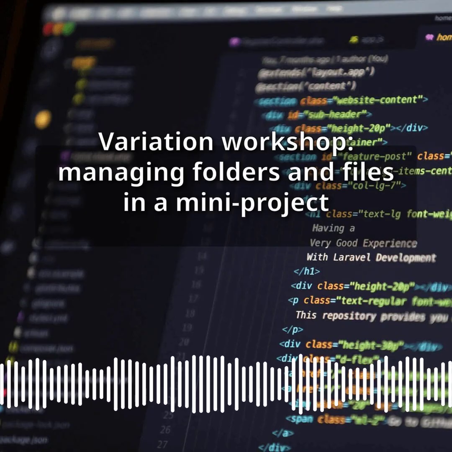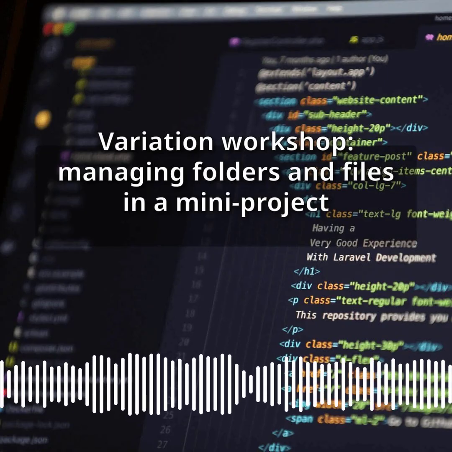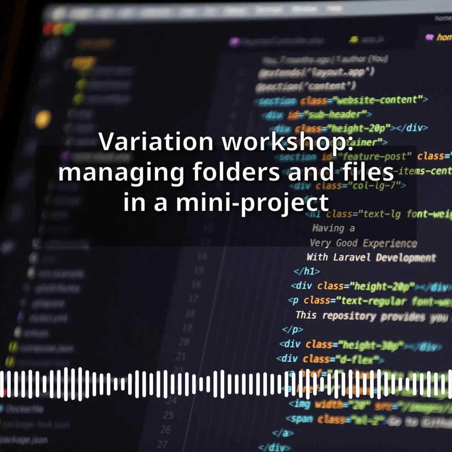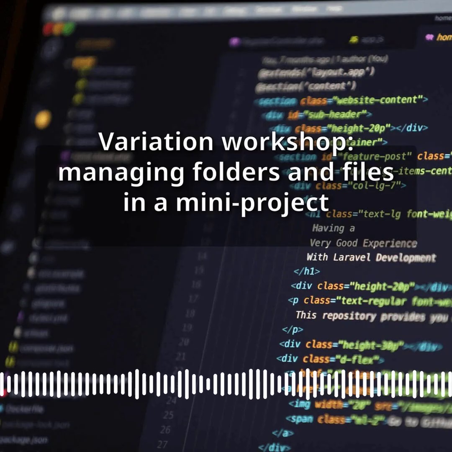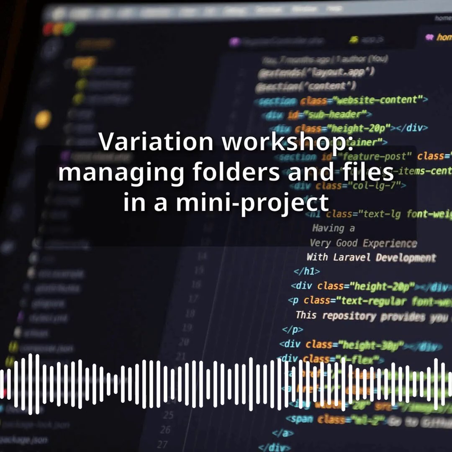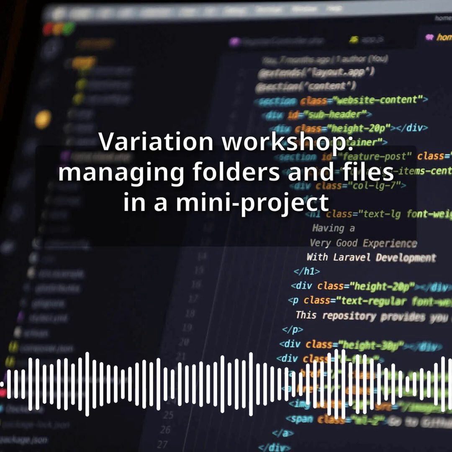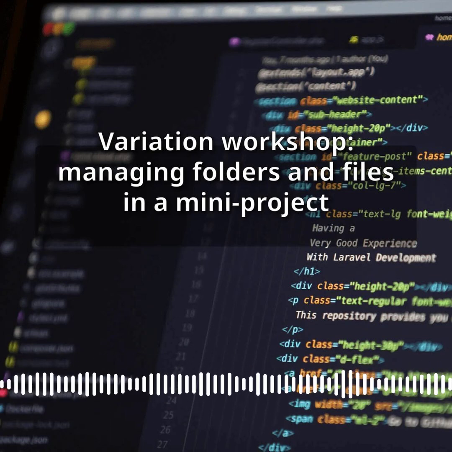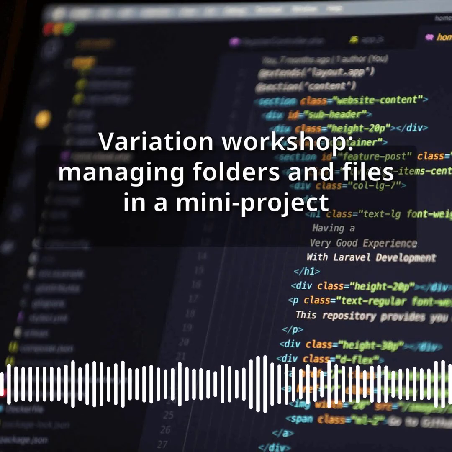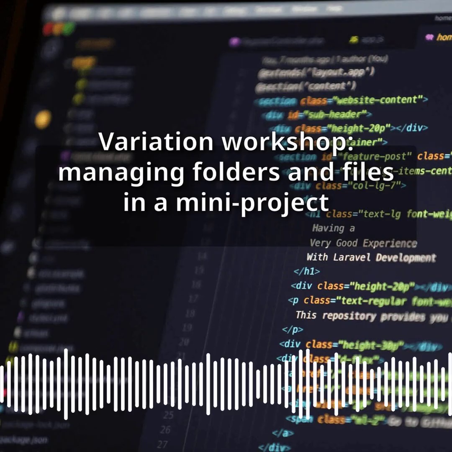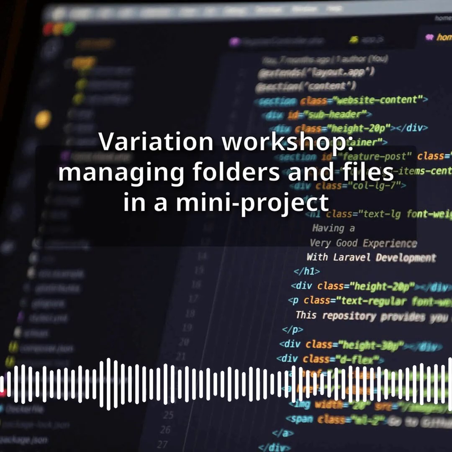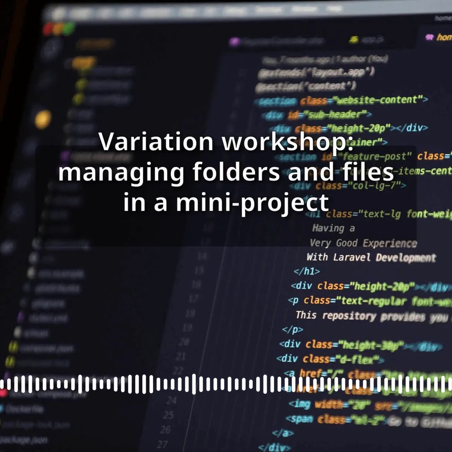Your task is to create a mini project called Portfolio Starter using only your terminal, no File Explorer, no VS Code file creation. This project simulates the very beginning of a personal portfolio website. It must contain at minimum a root folder named Portfolio Starter, an index.html file at the root, a CSS subfolder containing a style.css file, a JS subfolder containing a main.js file, an assets subfolder containing two subfolders, images and fonts, and a readme.md file at the root level.